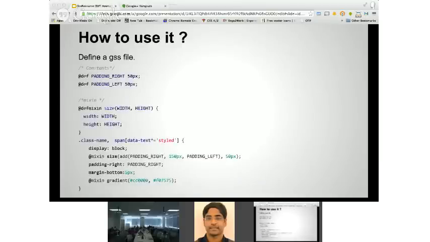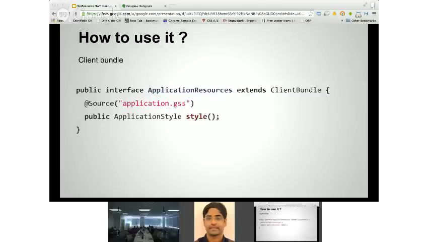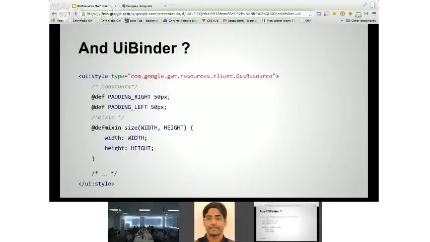How to use it? It's really straightforward for a good developer to use GssResource because it's the same as with CssResource. Quickly, you define a GSS file with your CSS rules and all the features supported by GssResource. Then you define an interface extending the GssResource interface. This interface will contain the methods to access your style class names at runtime, because your class names will be obfuscated after compilation. Then you define a method in the ClientBundle interface that will give you an instance of your GssResource. So it's exactly the same as for CssResource.